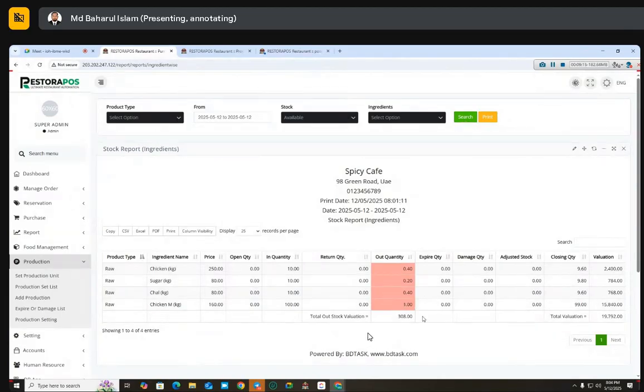See, after selling the 5 pizzas, the system already deducted 1 kg of chicken, because I told the system each pizza uses 200-gram chicken. The system also shows that our deduction is 1 kg, and shows my stock deduction value and my closing stock value. So this is the process of automatic inventory management by the recipe system.